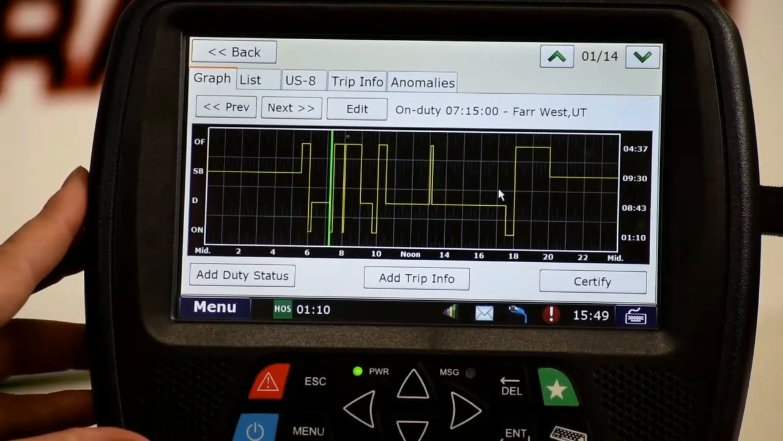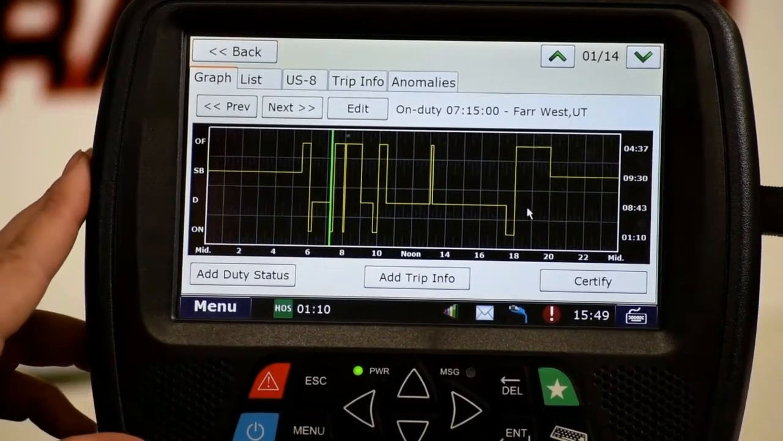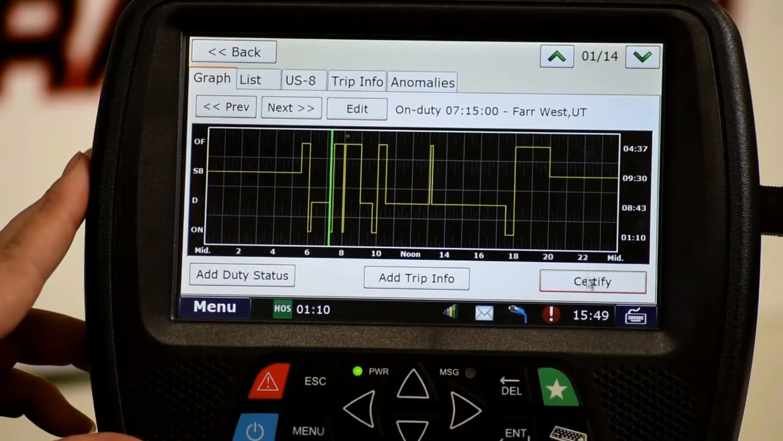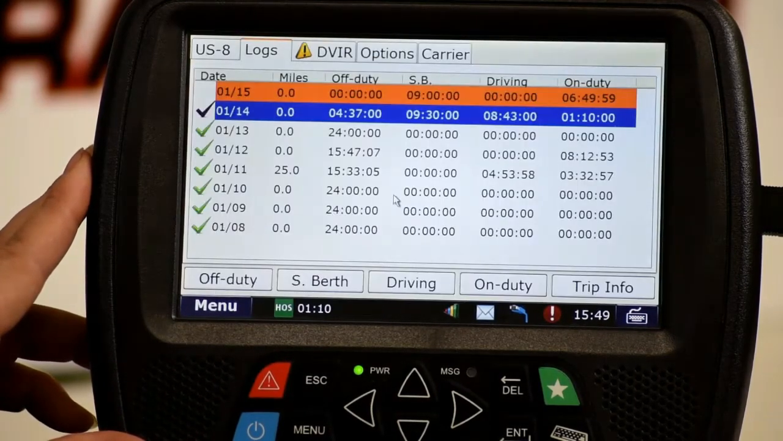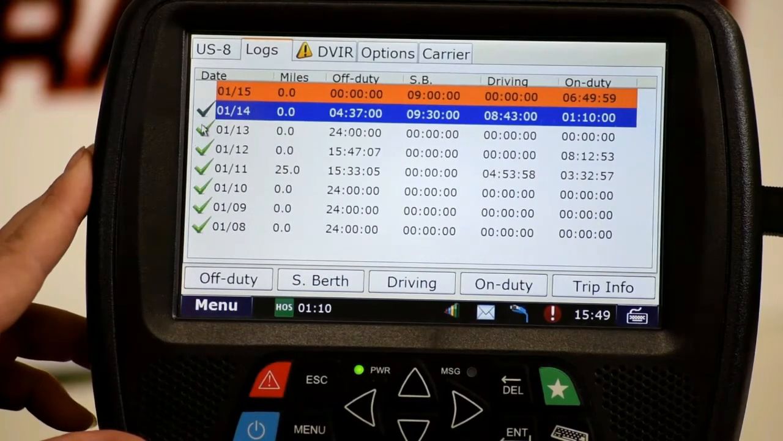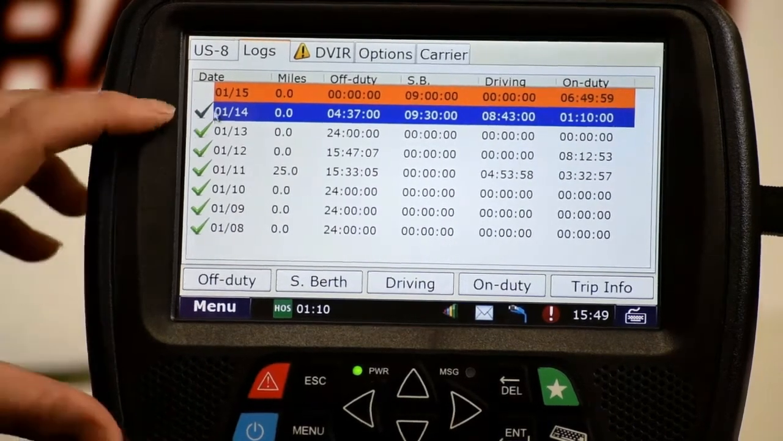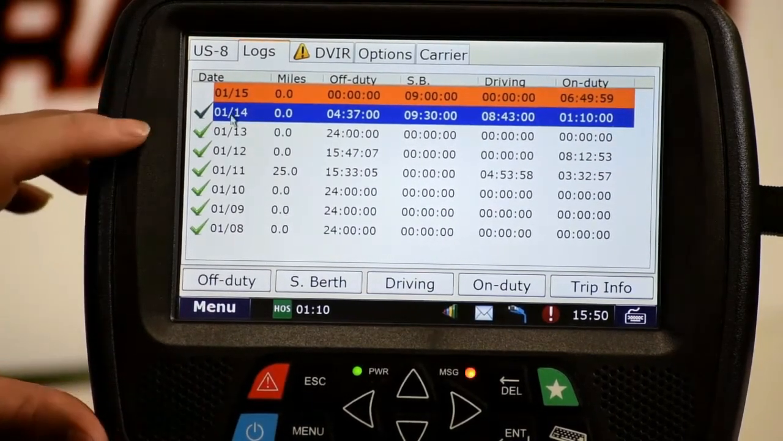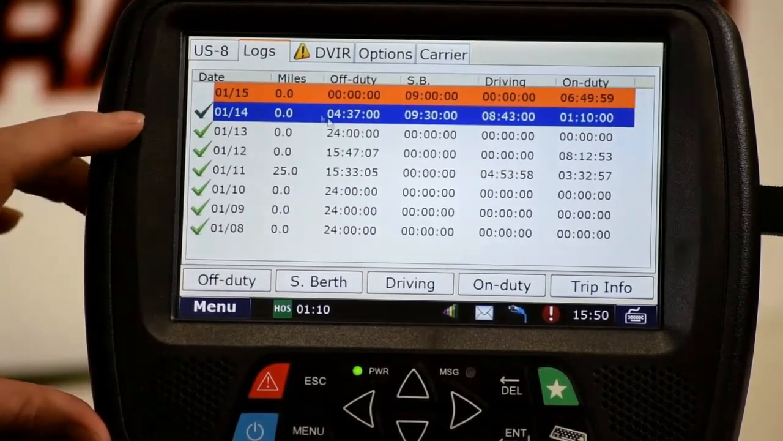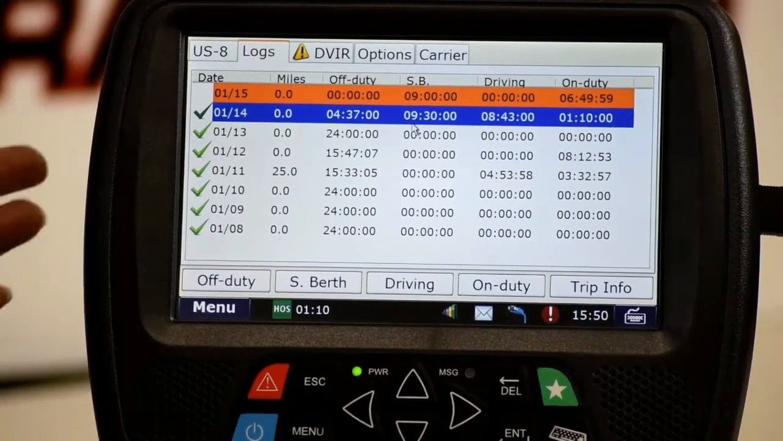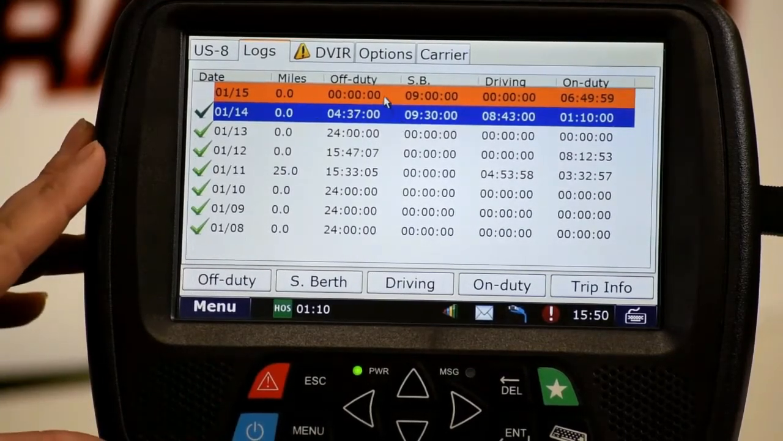But as I see that this log is true and correct, I've got everything in there that I need, the trip info is in place, I'm going to hit the certify button and make sure that that is now sent to the mainframe. Now we can see that that changed from a little star over there to a green check mark. I've certified that that log is true and correct, so whatever was done by the mainframe has now been accepted by the driver as proper.